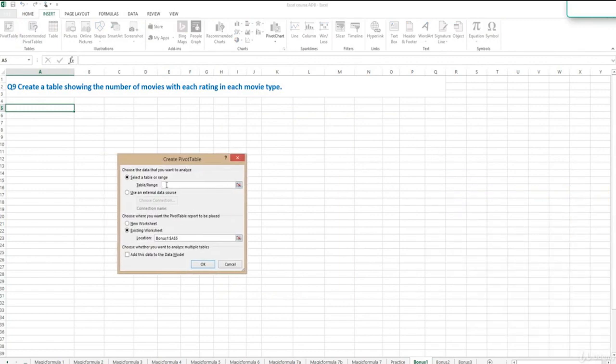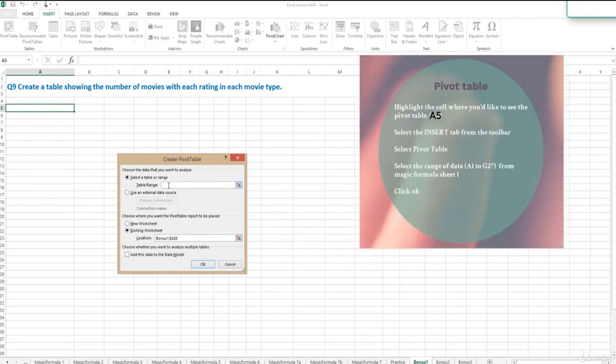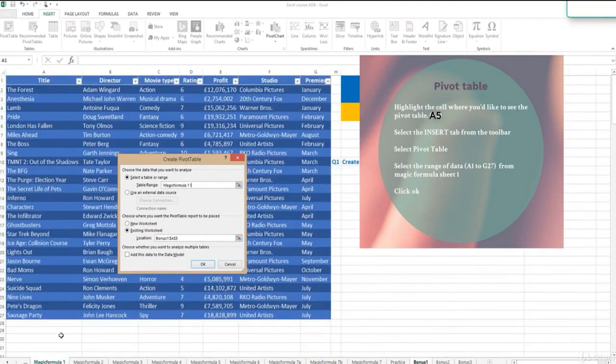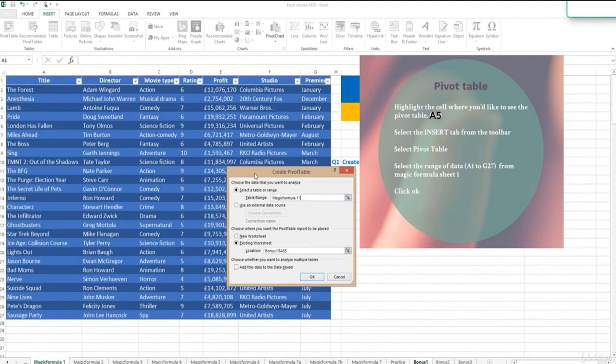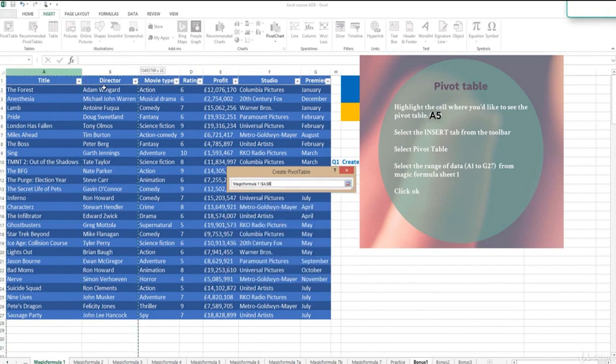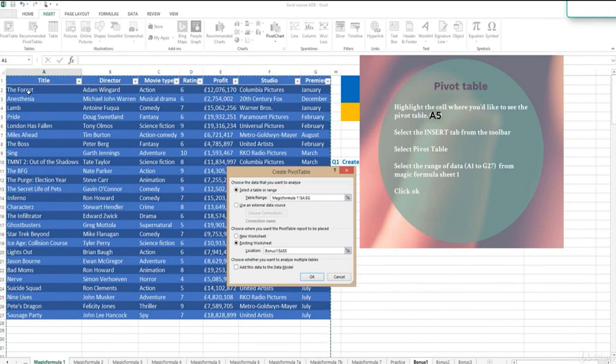A Create a Pivot Table window should appear. Select the range of data for the pivot table and click on the OK button. In this example, we have chosen cells A1 to G27 in sheet Magic Formula 1. Your pivot table should now appear like this.